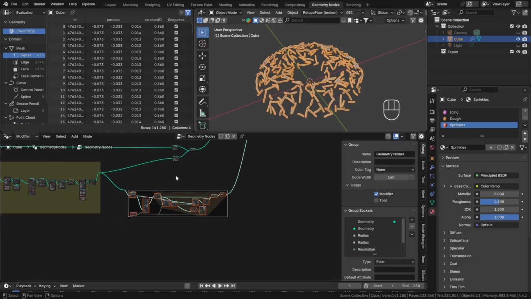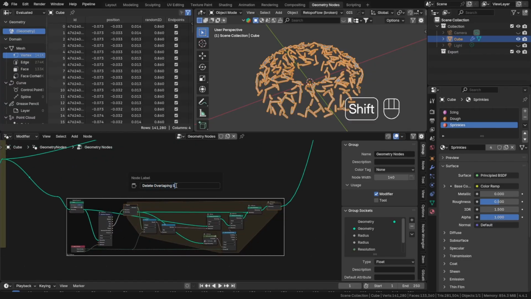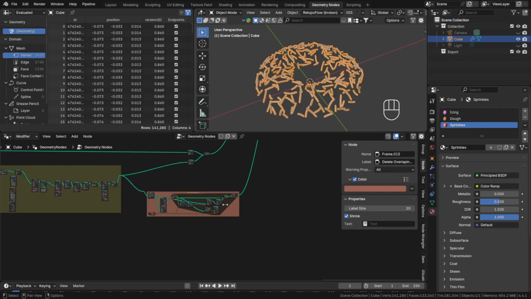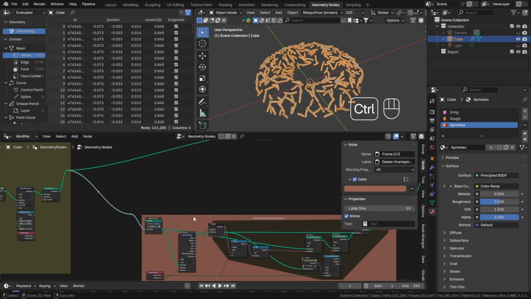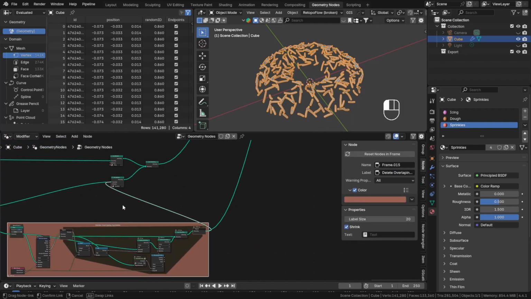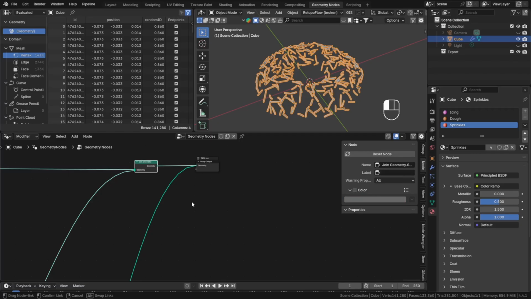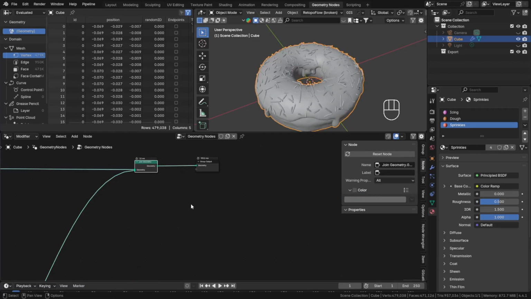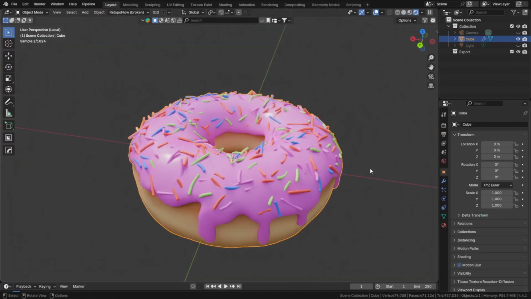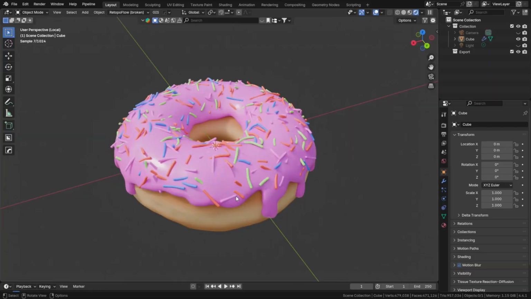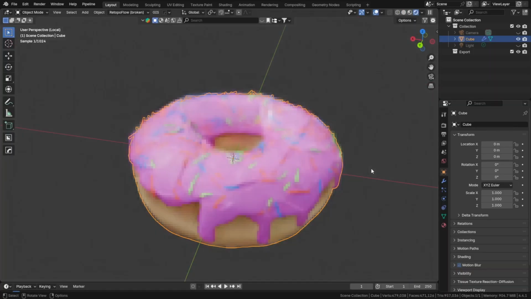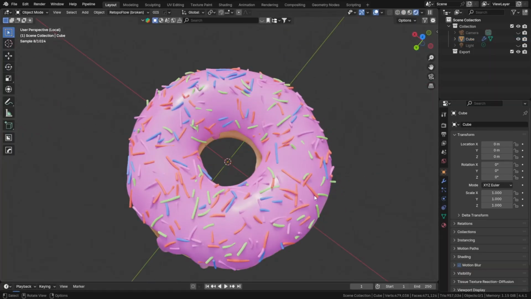So, this will be it for this lesson. I hope you learned something new and had fun with the repeat zone. These new repeat nodes are a really powerful addition to the geometry node system and can be really useful in many different scenarios. In the next tutorial, which I hope will come really soon, we will add additional final details to our donut and also create some final materials.